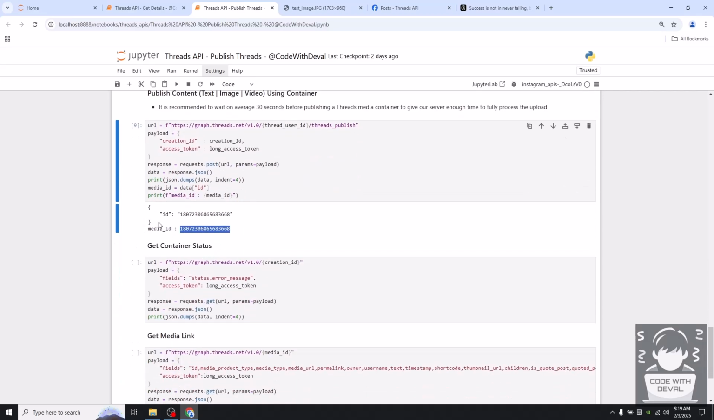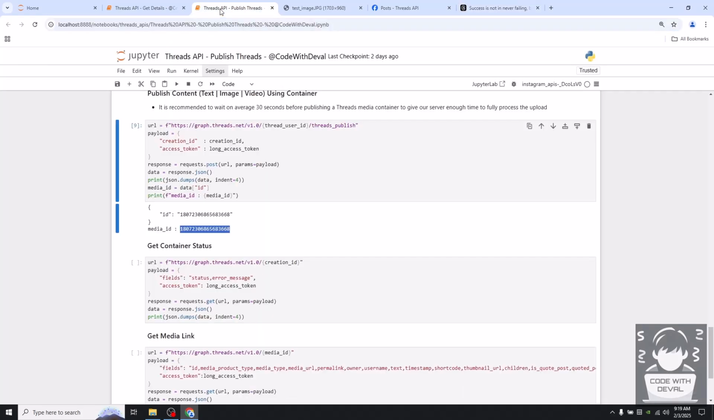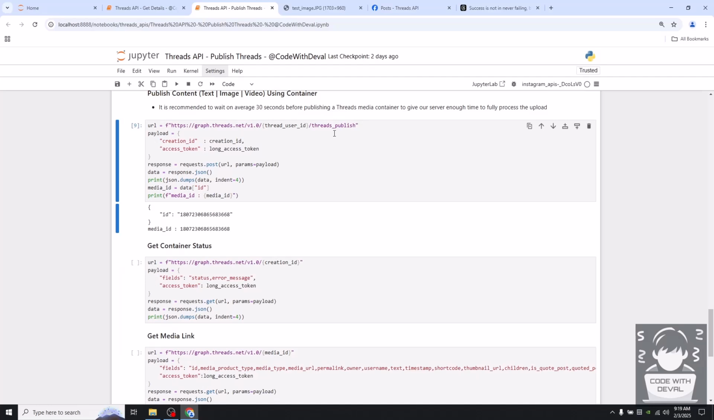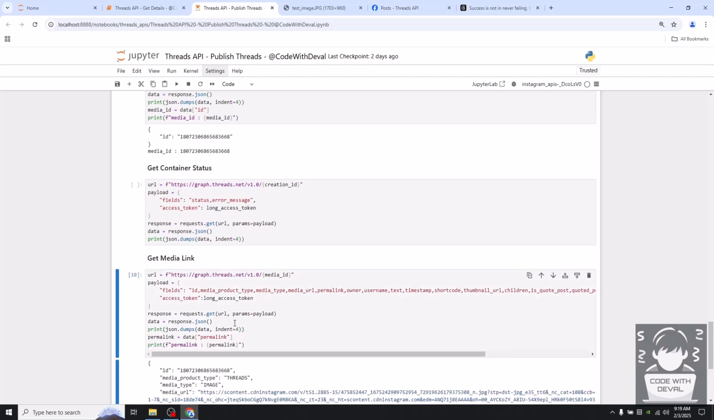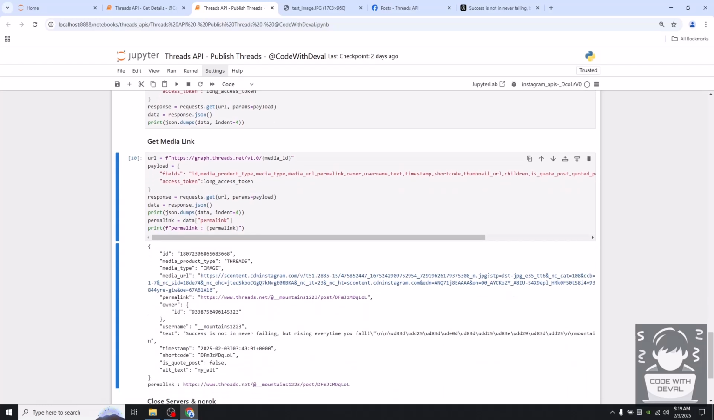So let's see how to get this link, right? After posting the image, we get the media link, where you need to pass this media ID that we got from this threads publish API, right? And in this we need to make a GET request, and in return it will give us this permanent link. Yeah, we already covered that in our previous video, so you can refer to that. I'm just adding it to show you quickly how to get this permanent link. That's all.